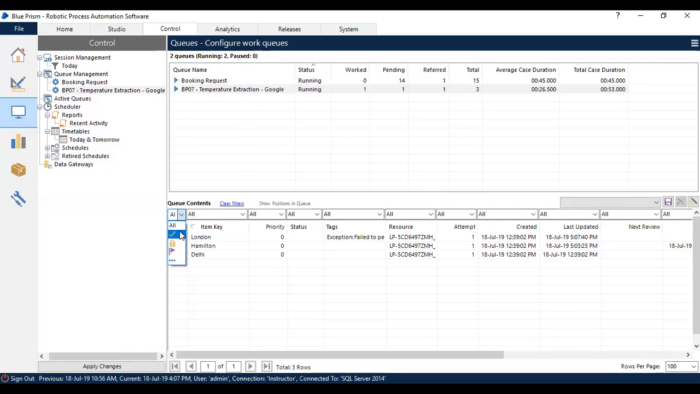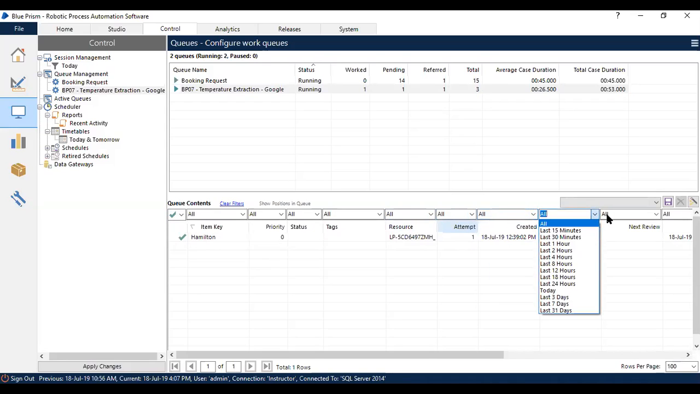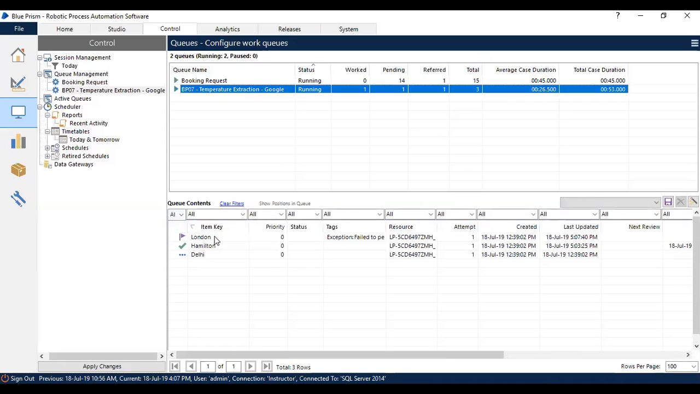Just click on All, and you will be able to see the options: completed, locked, pending, and exception stages. If you want to filter with completed, just select the completed icon so that it will display only completed items for this particular queue. In the same way, you can filter with different conditions. Go to attempts, created date, time, whatever it is. So you have a lot of options to do filtering with the queue items.